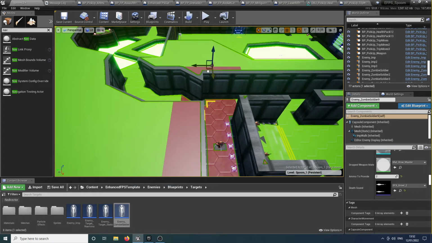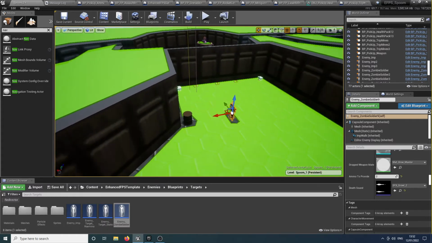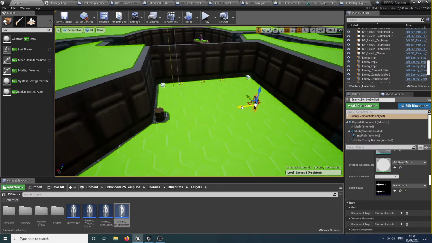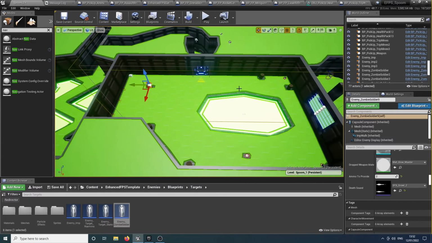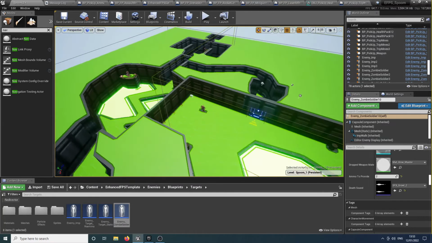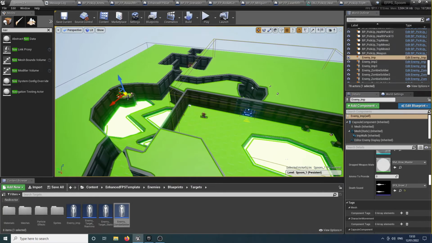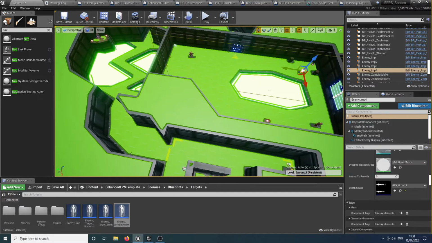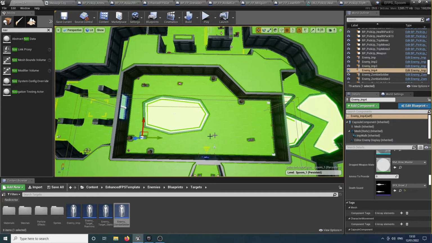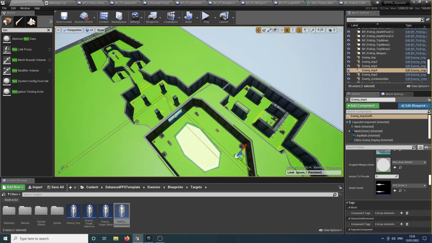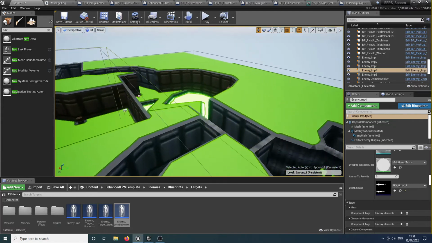And then just for a little bit of danger and spice, we'll add a couple in over here. And an imp as well. Or perhaps two. Okay, so now we've got a decent spread of enemies throughout the level.